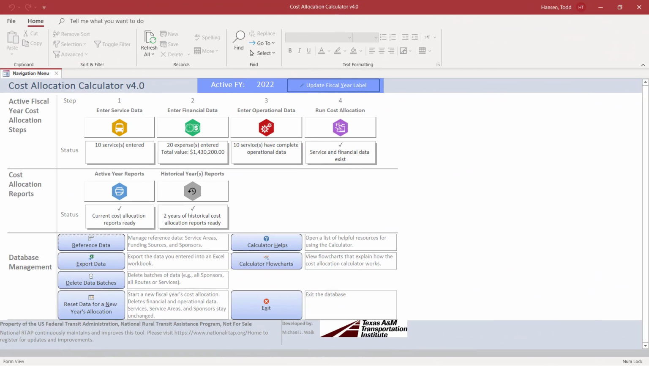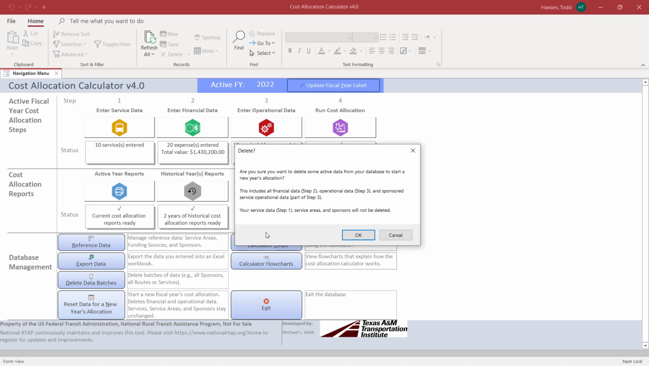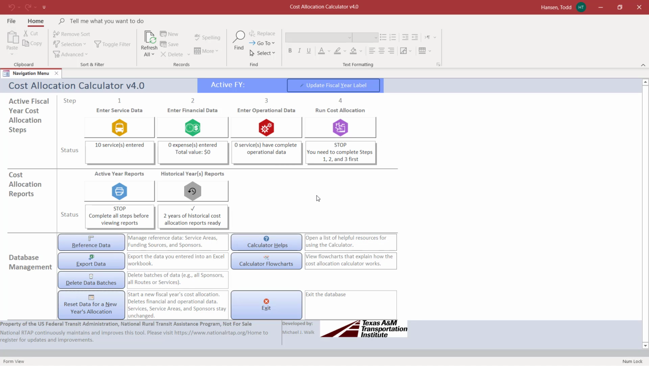To use the calculator across multiple fiscal years, there are tools to reset the application for a new fiscal year in both the Access and Excel versions. The Reset Data for a New Year button on the navigation menu clears all financial and operational data in steps 2 and 3, the results data in step 4 in the case of Excel, and the active fiscal year label. Clicking this button will maintain the service characteristics data saved in step 1, allowing you to use the same set of routes or services for the new fiscal year without starting from scratch.